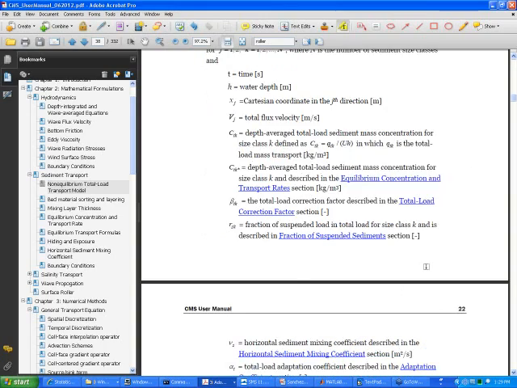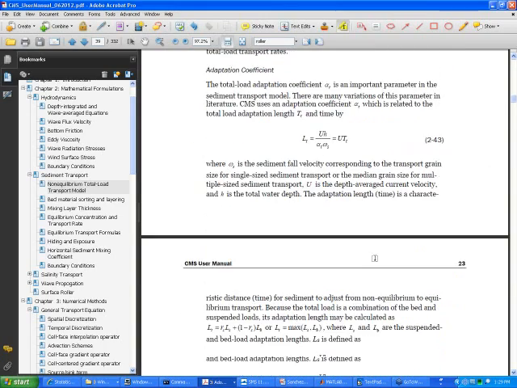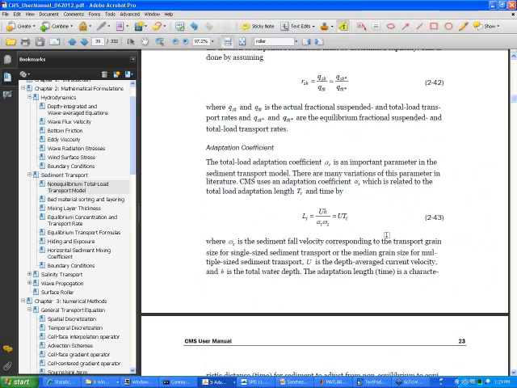Going on to the adaptation coefficient, as I mentioned, there's lots of ways to specify it. The best starting point is a constant adaptation length. The reason for this is because it gives you a better idea of what the value is. If you select an empirical formula, then you don't know what the model is calculating internally. At least if you specify a constant value, you can relate that to your results.